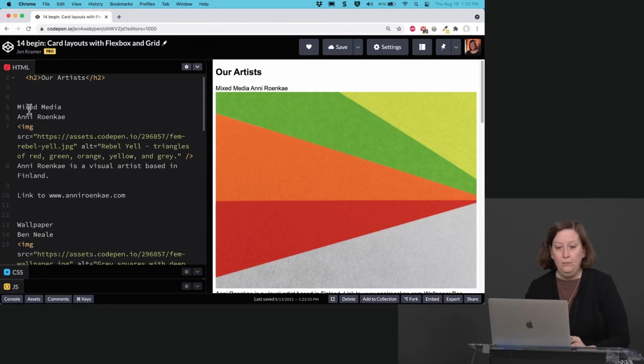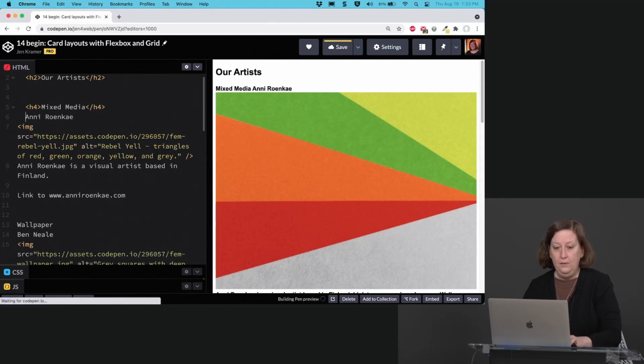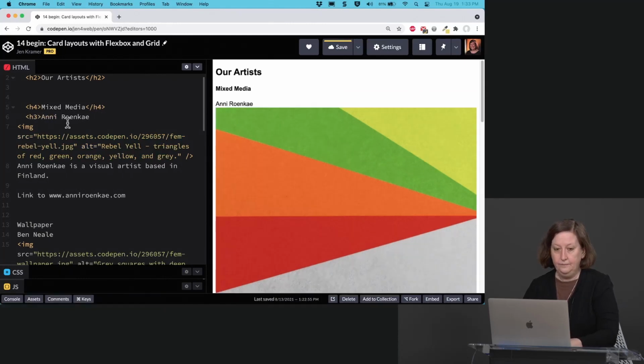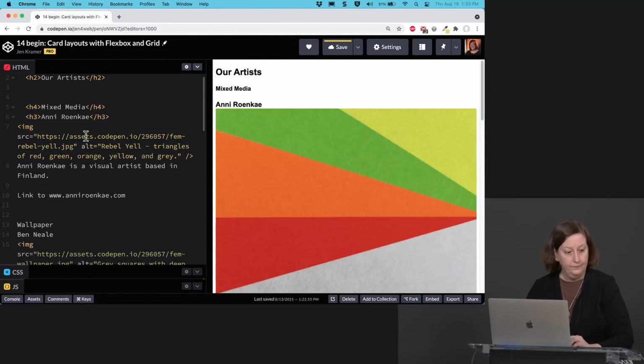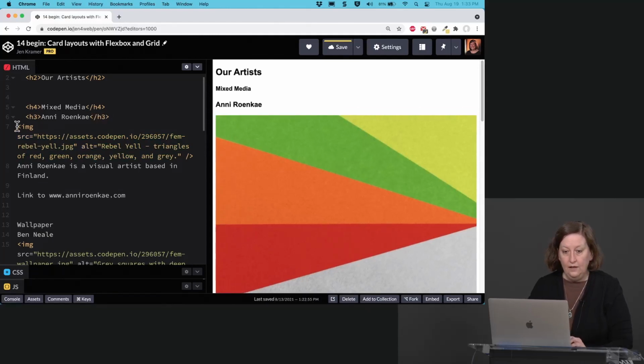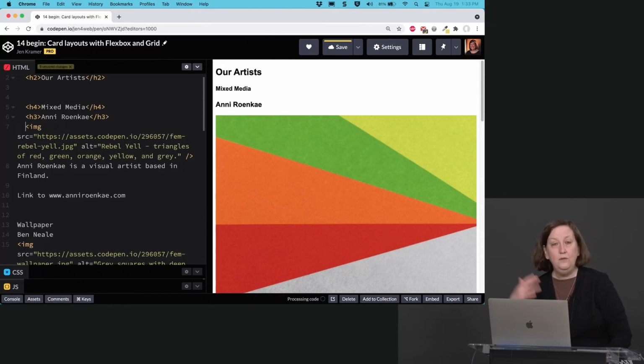So let's start by putting in that particular markup. Mixed media is the H4 here. And then Annie Ronke will be the H3. Then we're going to have our image here in place. I've given you the image because here in CodePen, you have to have a pro version of CodePen in order to host images, and you wouldn't know what the URL was for the image. So I've given you that along with the alt text.